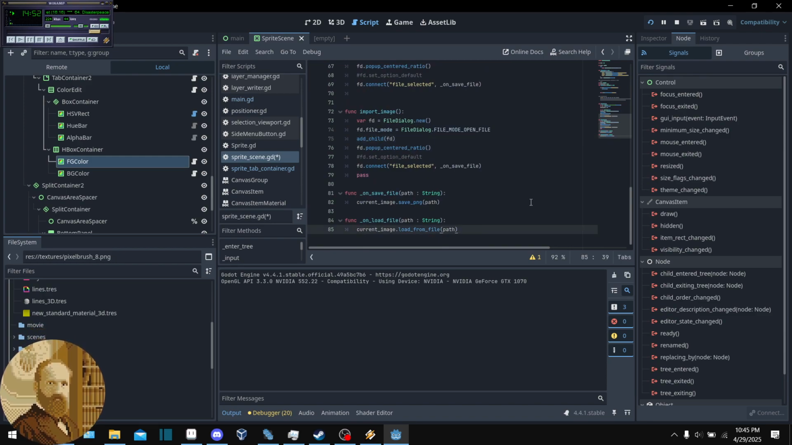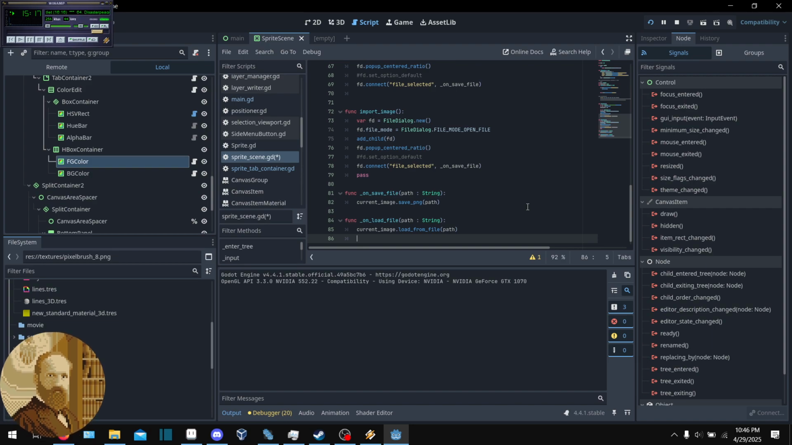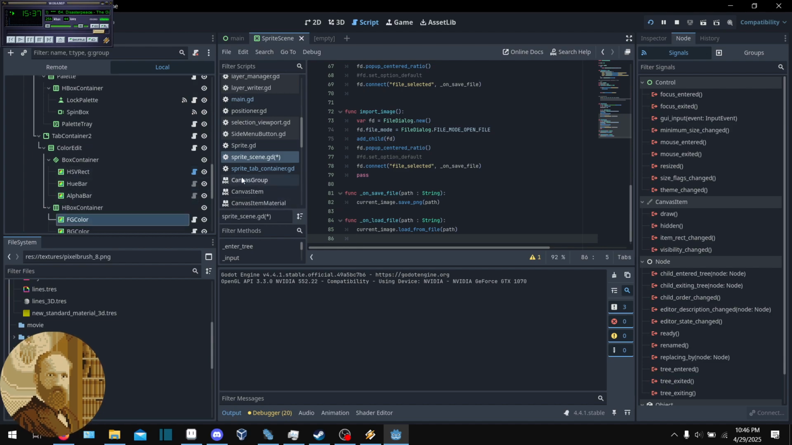And then we also want to, let's say what it'll do is maybe make a new layer and put the image on the new layer. Have to work out some of these details at some point, but seems like reasonable behavior for now. To do that, we would have to access the layer manager.